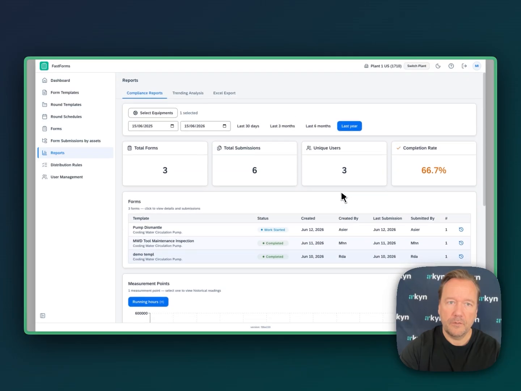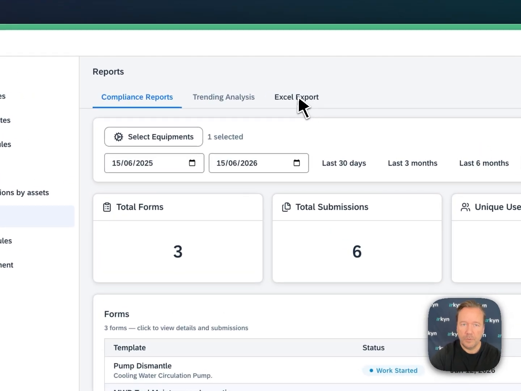And you can generate different reports for compliance reasons or just to follow up on how your assets are doing. These can, of course, also be exported to Excel and be shared with other parts of the organization.